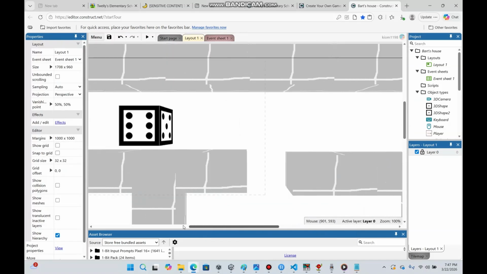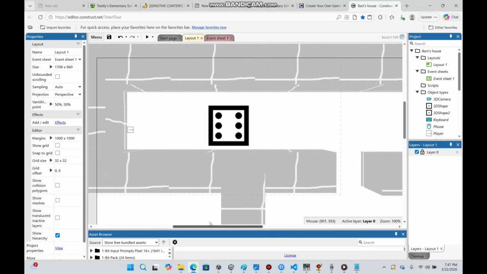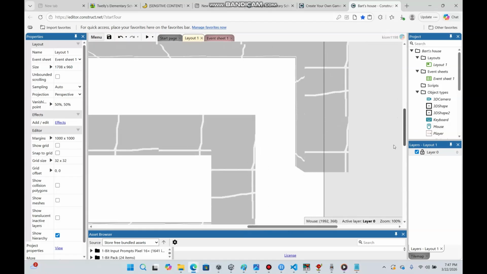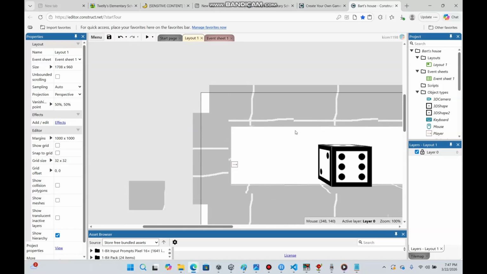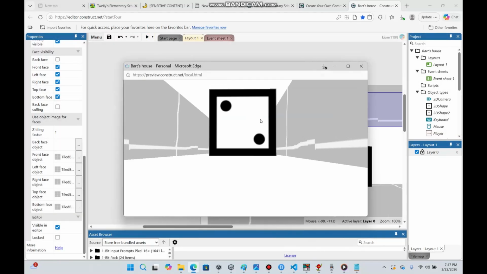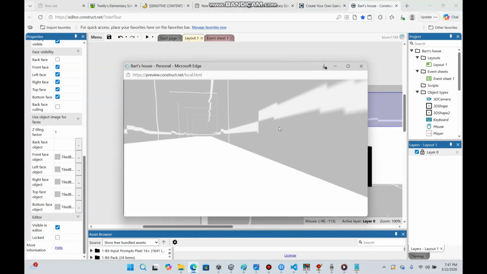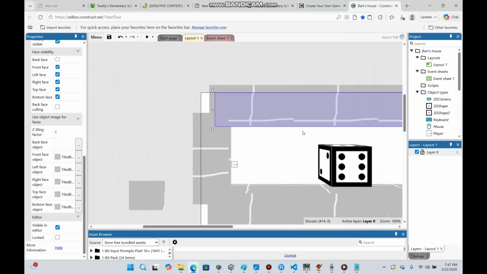And yeah, so this will do for now. It's pretty much just a room and an unfinished hallway here, just for testing purposes and stuff, you know. Now if we press play, you might notice these walls aren't solid. So we're gonna have to make them solid.